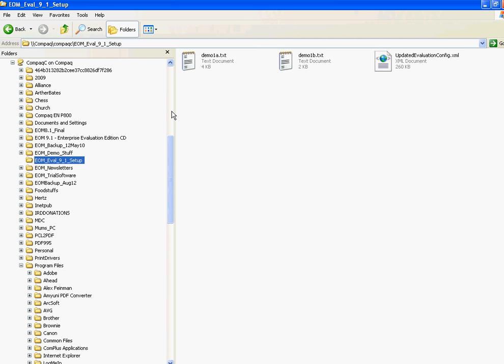There it is there. There were two data files, and they're going to be used as input to EOM for this demonstration, and the other file is the XML file, which is a configuration file that's going to be loaded into EOM to handle these two print files.